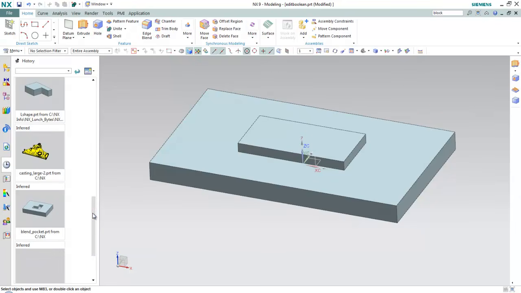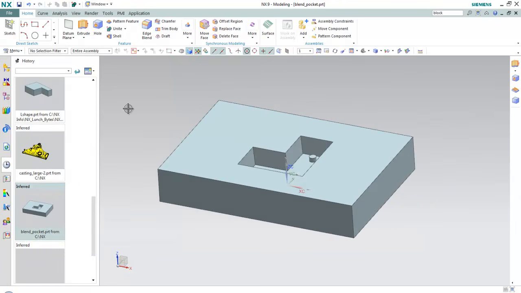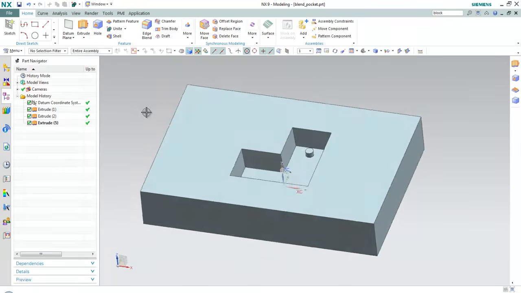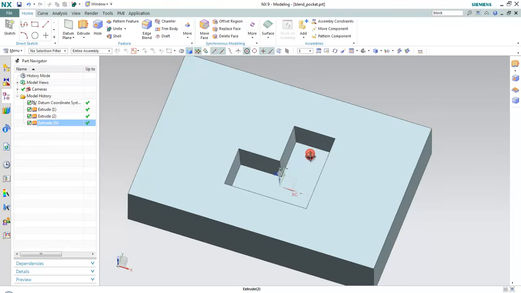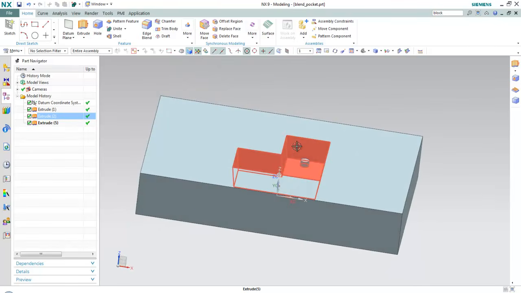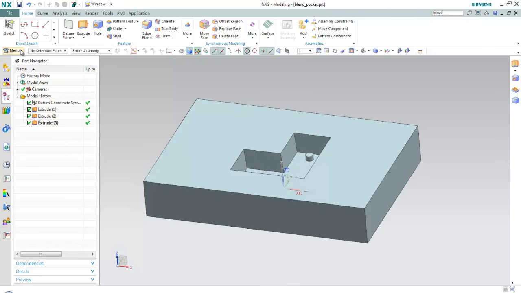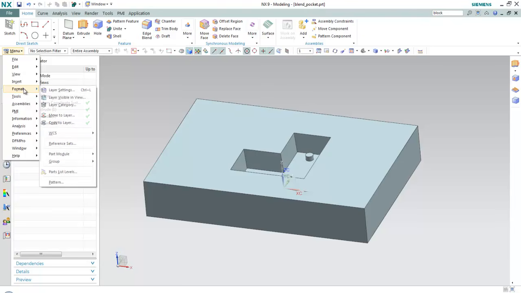The next thing we want to take a look at is the blend pockets. So first of all, you'll see that I have this pocket and I have this feature down here in the pocket. There's draft associated with the pocket. First, I want to look at how am I going to manufacture this?